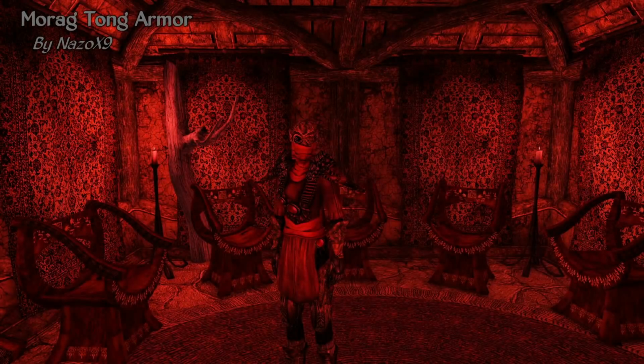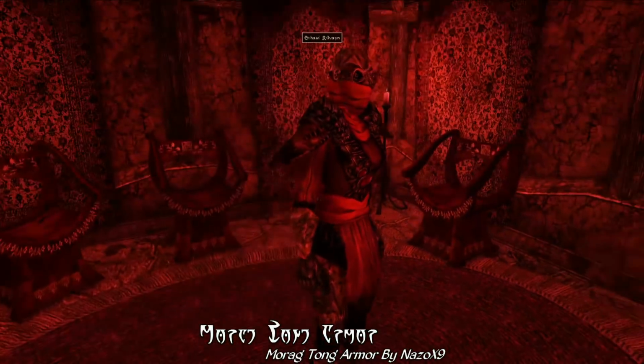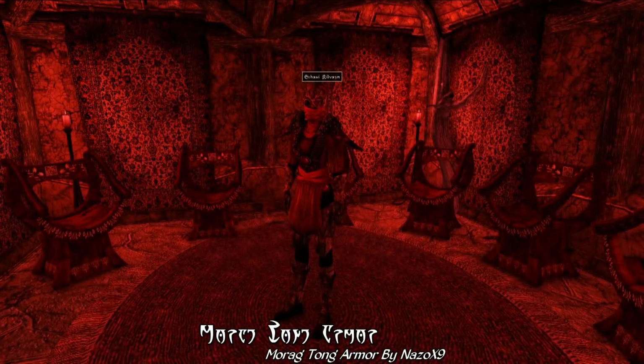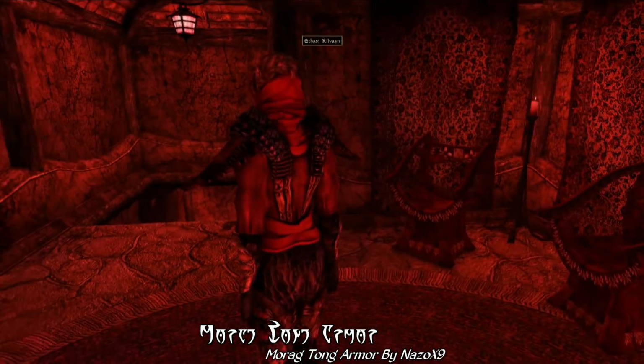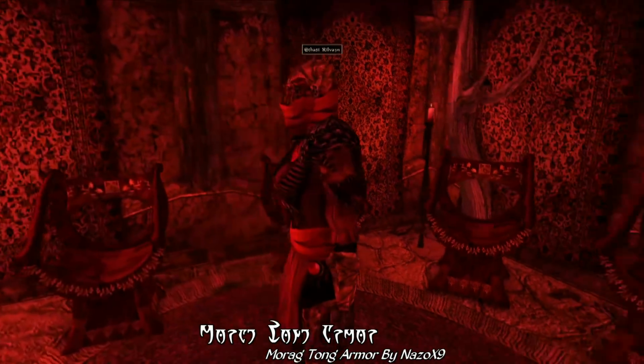For items of the week this week, we have a Morag Tong armor by NazoX9, and now, as the name would imply here, this mod adds a new set of Morag Tong armor to the game, and not only that, but it also adds this armor to most of the Morag Tong members that you'll find in the various branches of this famous Assassin's Guild.